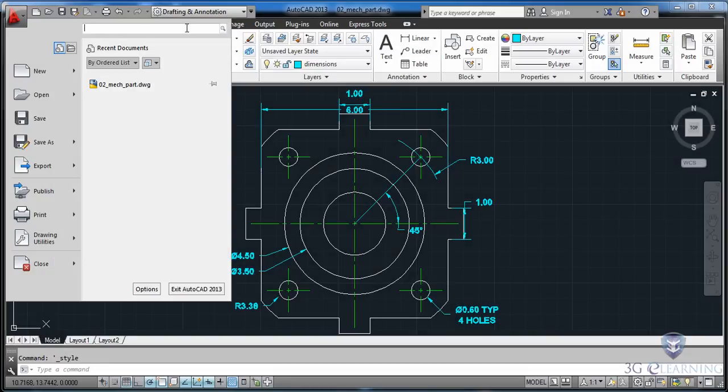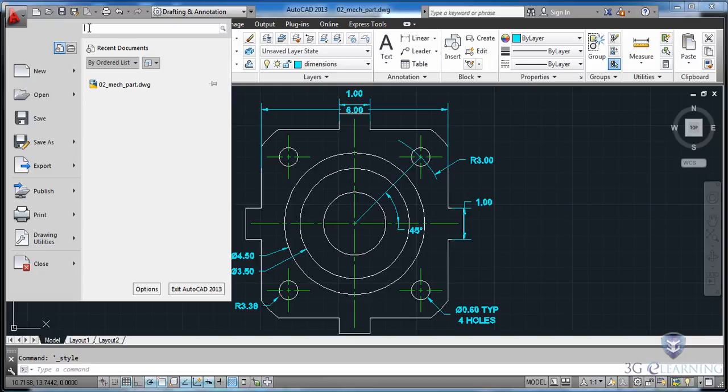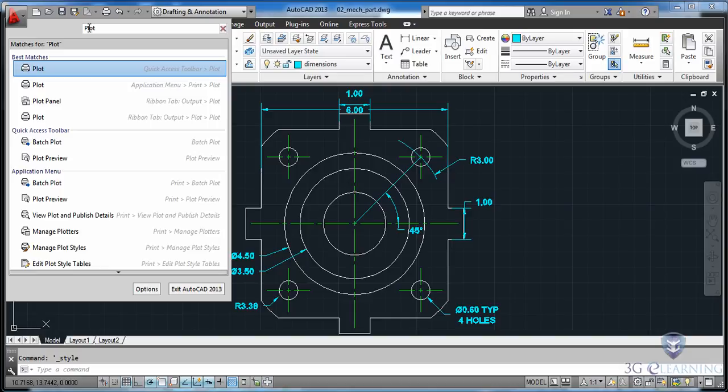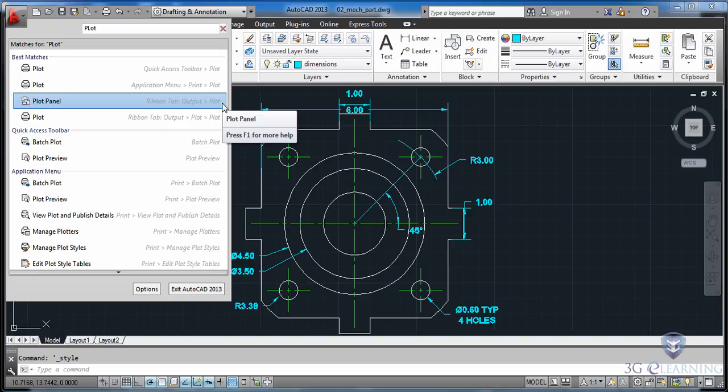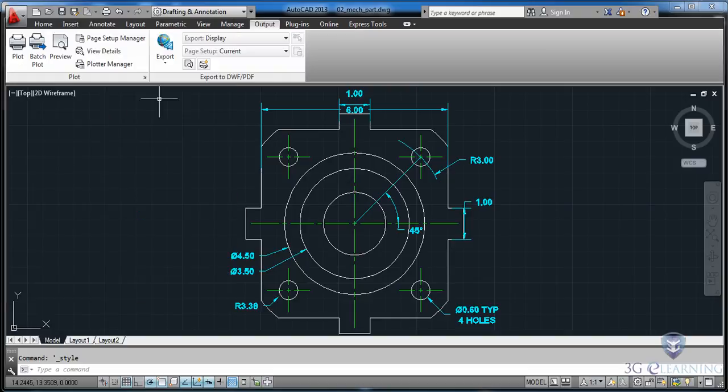In the event you're migrating from an older version of AutoCAD, you can use the search area to find the command you're looking for. As an example, I'm going to type plot, and you can see that AutoCAD is showing me every place on the interface where that command or any related command can be found. Plot can be found in the Quick Access Toolbar. It can also be found in the application menu. It's also on the ribbon. It's on the Output tab. I could navigate right there if I want to, or I could click this hyperlink and AutoCAD will take me there. We can find the plot command right over here.